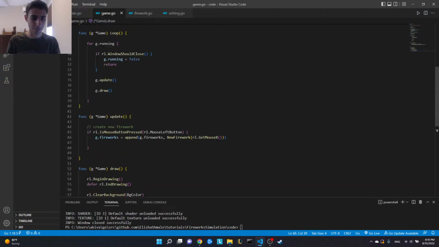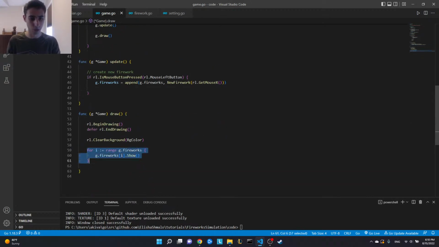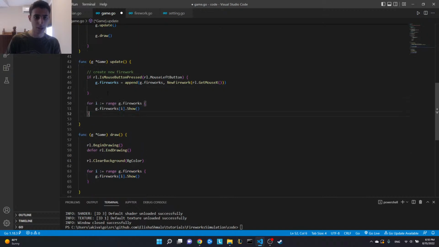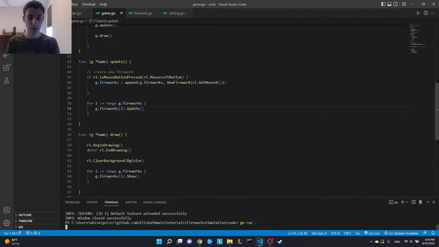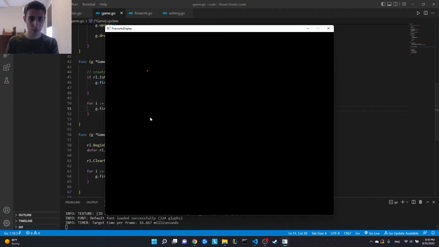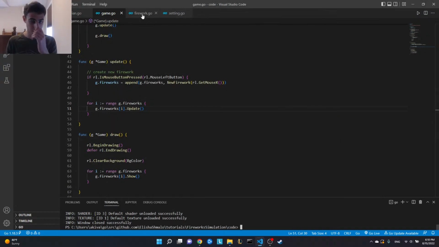And then we're actually going to have to call the update function using a similar for loop. So let's copy this for loop from down here, and then we'll say g.fireworks index i.update instead. All right, so let's run this, and you should see they're all red though. That's a little bit annoying, and they're all just flying off into infinity. So those are a few problems that we're going to have to fix, I guess. The fact that they fly off into infinity, and the fact that they're all red.